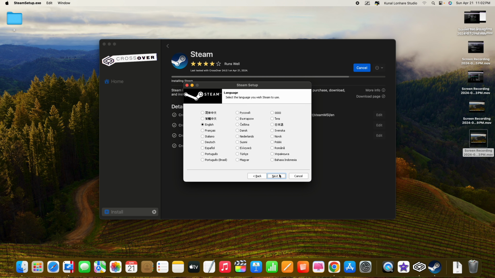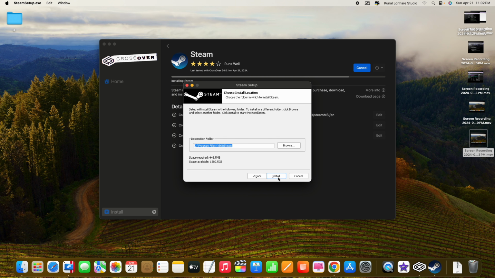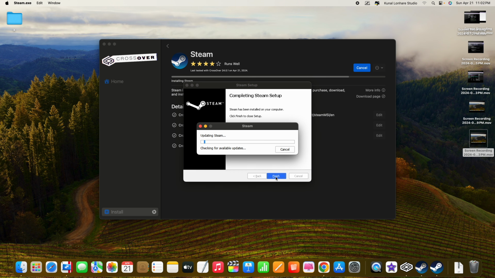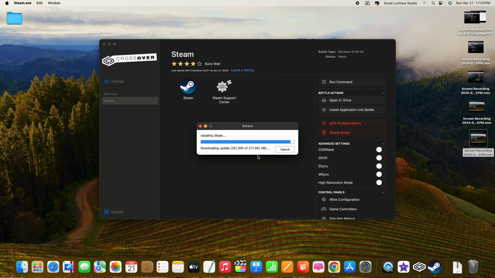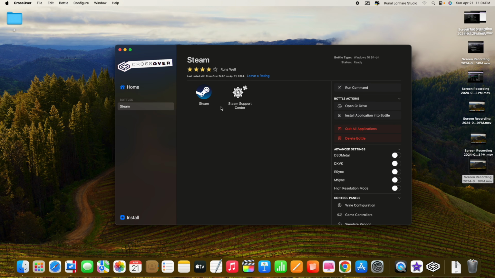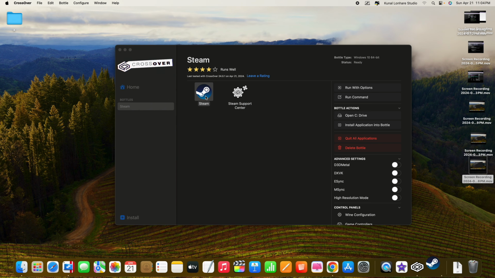Click on next, choose your language. You can choose the folder. Let's install it. Finish. Almost done. It's just extracting the packages. After you do this, you can see Steam is ready. You can just open Steam.